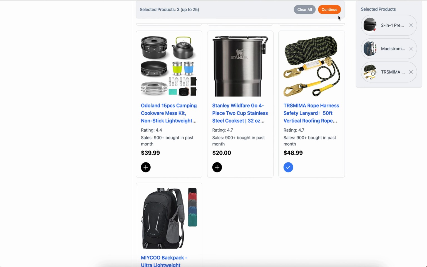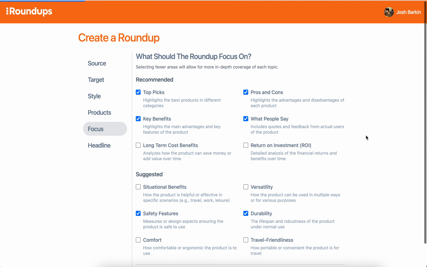Okay. So now let's just click continue, and you'll see here that we're going to guide AI on what to write about. So we have all those standard sections that you would want to include, and we're recommending that you include them, such as the top picks and the pros and cons of each product and the key benefits and user reviews, right? So you get social proof for products that you can include. But you don't have to include them. If we don't want what people say, or we don't want that top picks section, we just unselect it. If we don't want pros and cons, we can do that, as well.